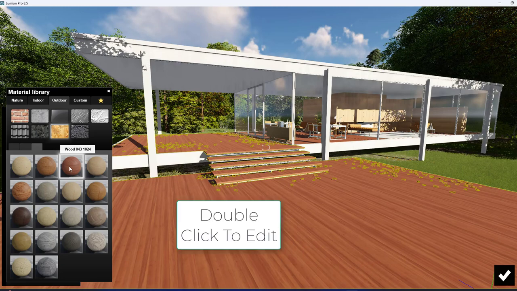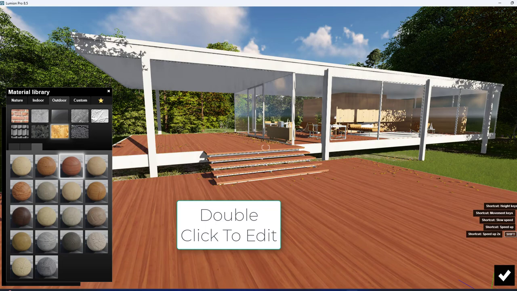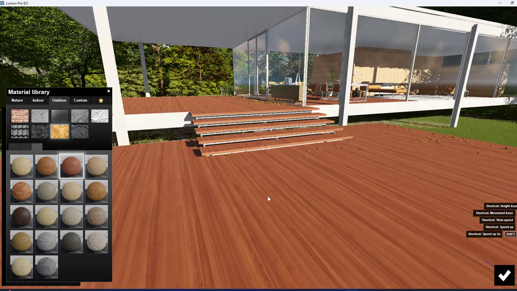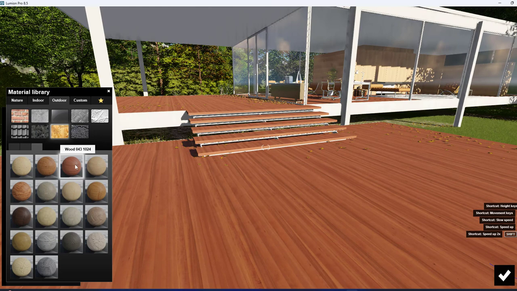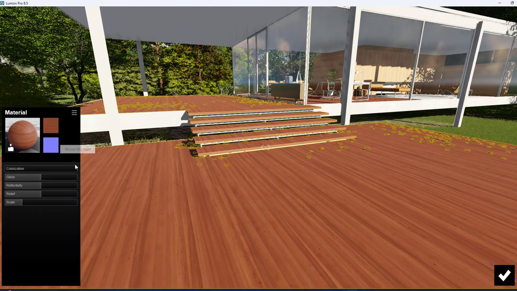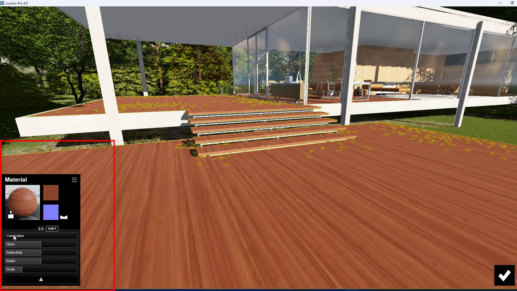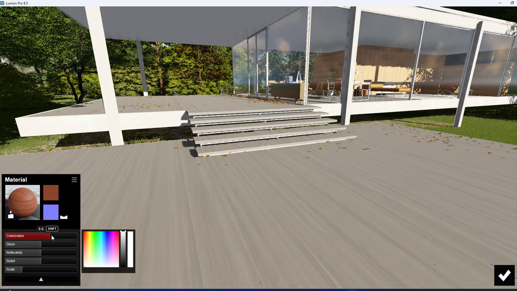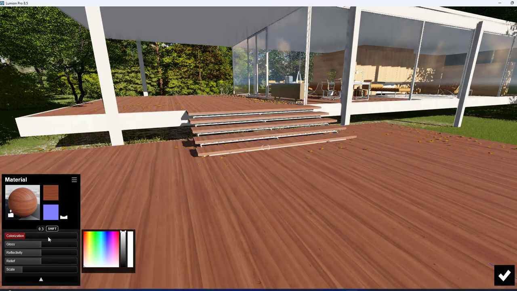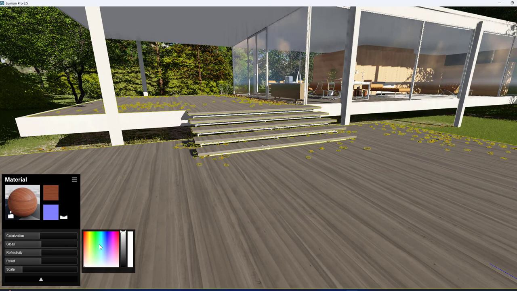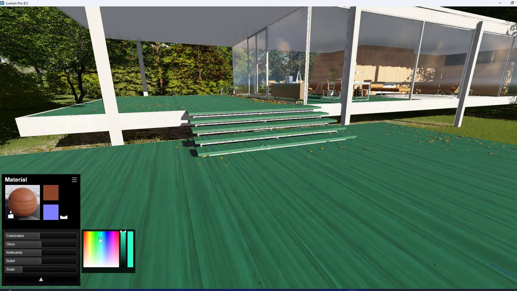Once you apply, if you want to edit, if you want to add glossiness, roughness and then scale, then you have to double click on that applied material to get more options or to get the editing options. Here you can see we have the colorization. By using this color bar, you can change the color of the material, or else if you want to pick it from the color palette, then you can pick it like this.